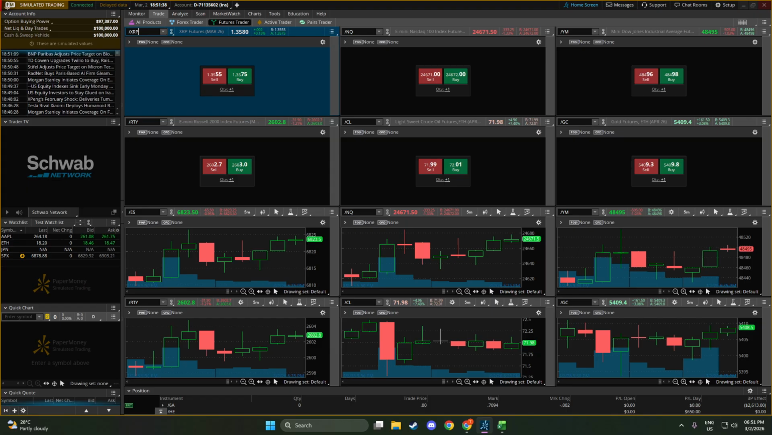You can place your trade using the active trader ladder or the order ticket. The ladder shows price levels in real time, and you can click directly at a price to stage a buy or sell. It's fast and great for entries at specific levels.